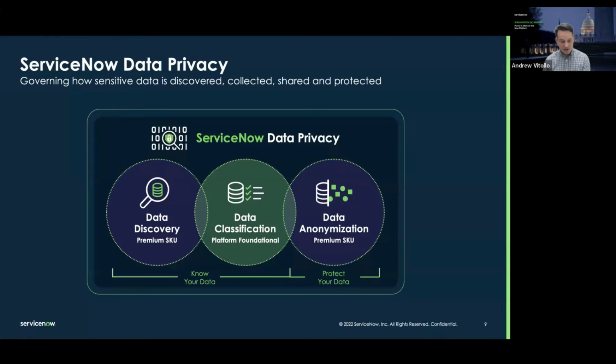So let's say you're classifying your data, but maybe you're having a hard time. You have so much data, you're having a hard time really knowing where sensitive data could exist. That's where data discovery comes in. It allows you to formulate data patterns and look for particular kinds of patterns, such as social security numbers, credit card numbers, phone numbers, et cetera, that will help you discover that sensitive data and then properly classify it. So those really go hand in hand.